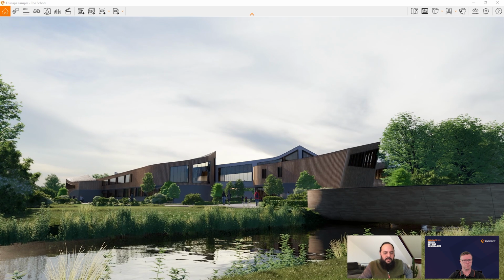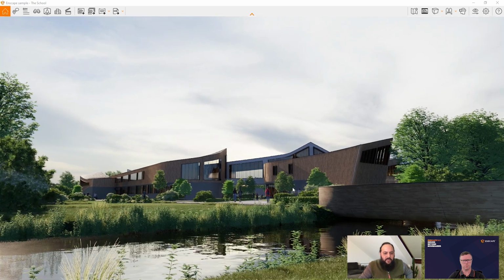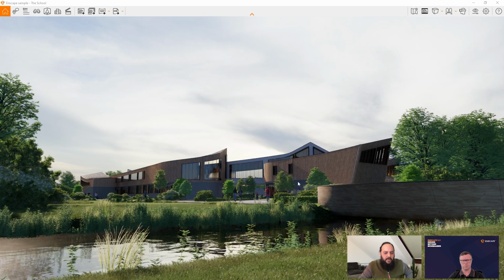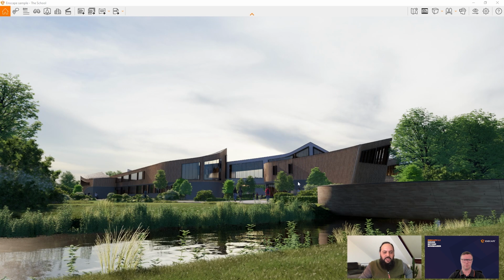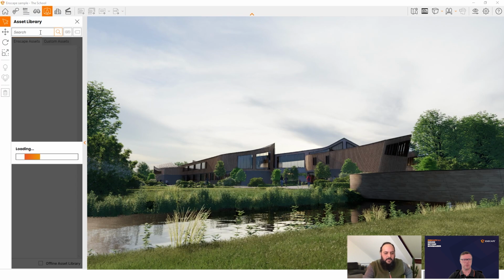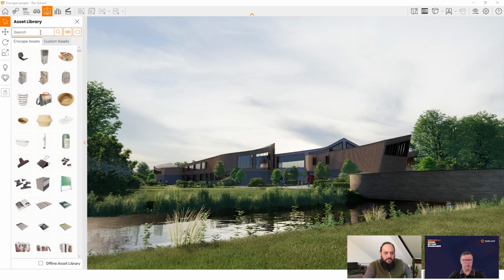That's difficult. Perhaps there's someone missing. We need an arriving child, or a child in the foreground. What do you think? Yeah, so maybe we can place someone around here sitting on the riverbank and watching. So let's have a look at our library, what we maybe can find here.